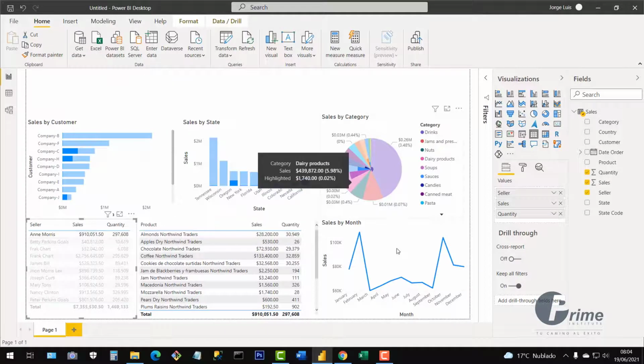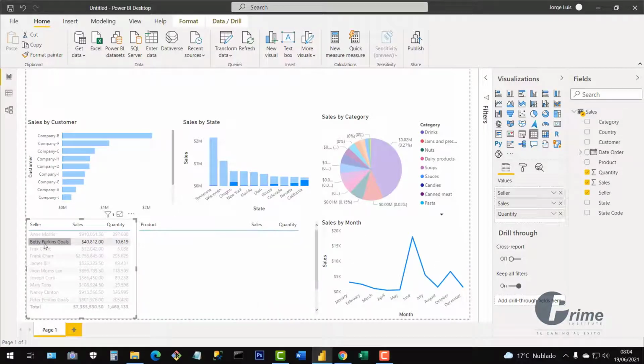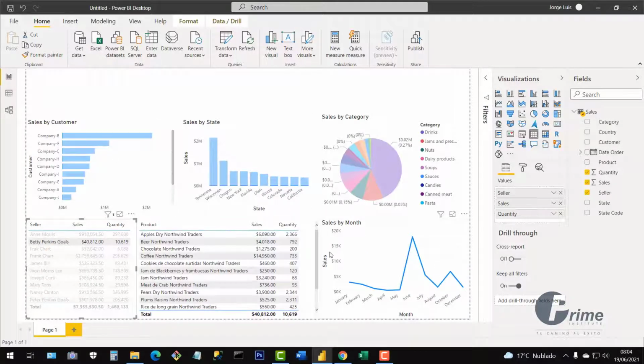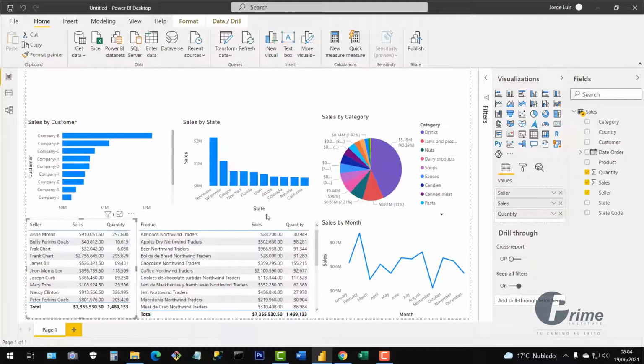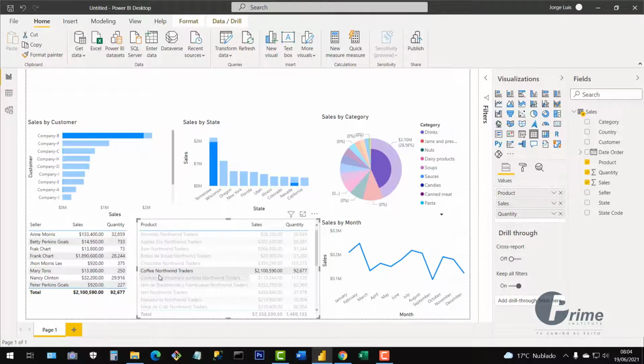If I click on Betty here, you see all the information changes. So if I want to have all the information available, I click again on Betty, and then everything is showing up again. Now again, if I would like to choose a specific product such as coffee, then I have all the information related to coffee. All the charts are moving towards information of coffee only.